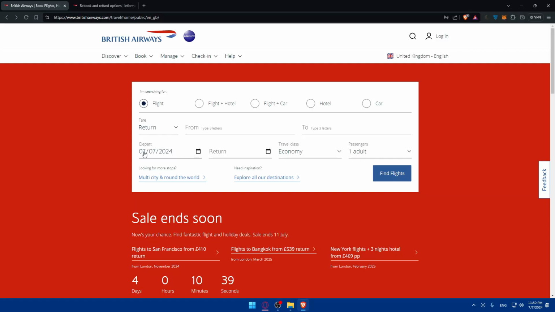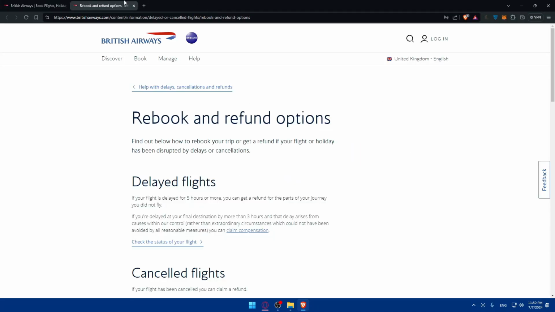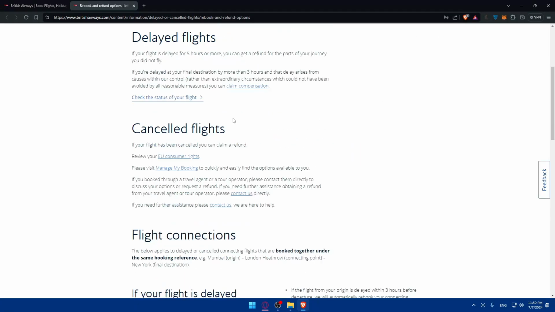But what about others who don't know if they're eligible or not? You'll have to go check the refund policy. That's why you open this tab. So, for example, for canceled flights, if your flight has been canceled, you can claim a refund.